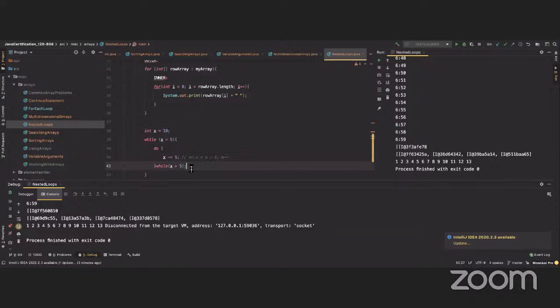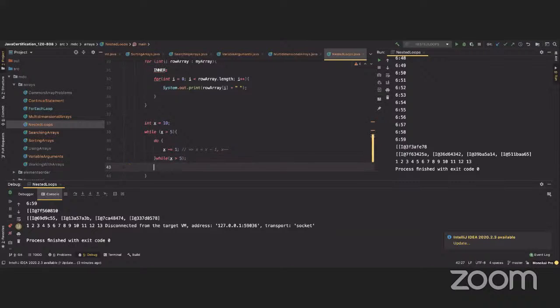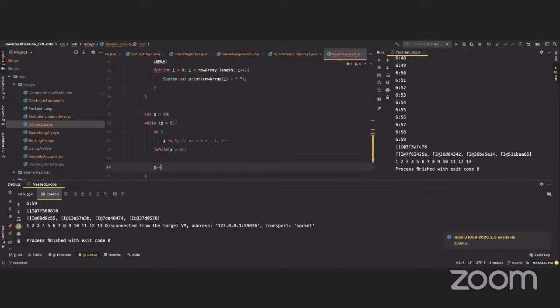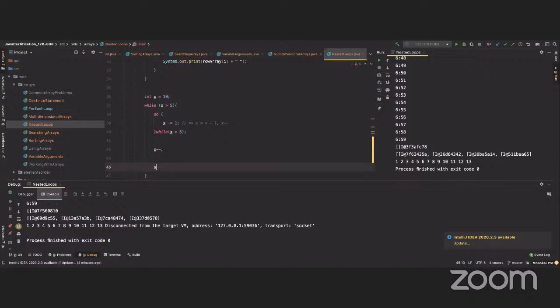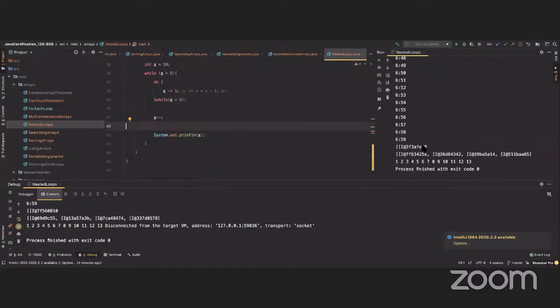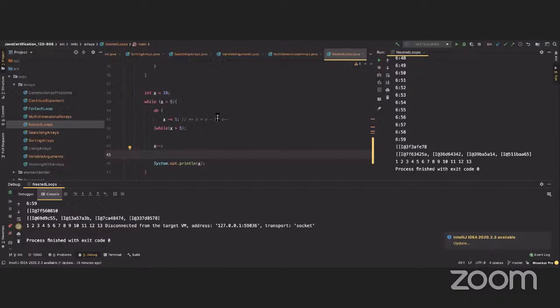Okay? So now outside this while loop, I'm going to have this guy here. Right? And then down here, I'm going to print x. Okay? Beautiful. So what should we get here? What should we get here?